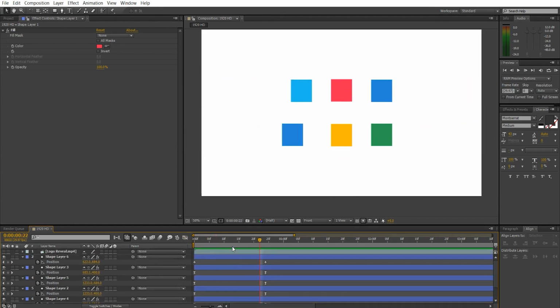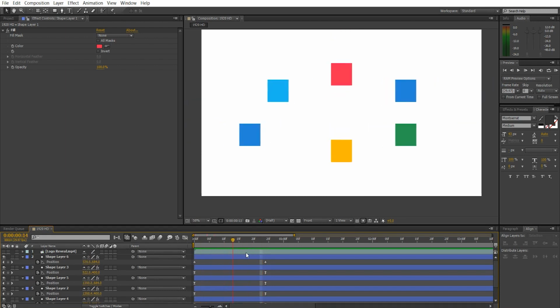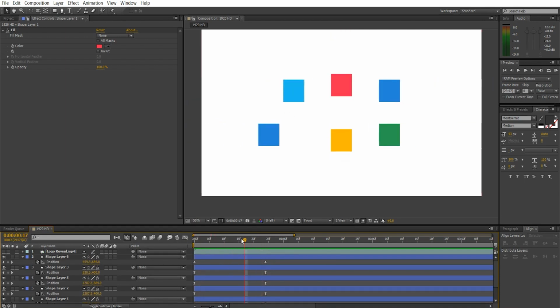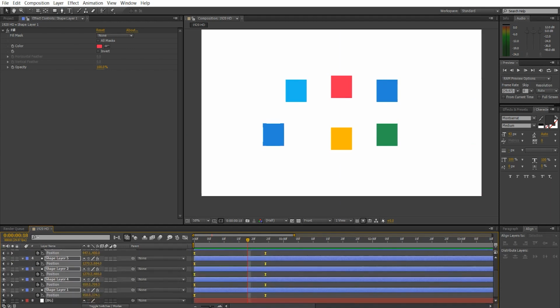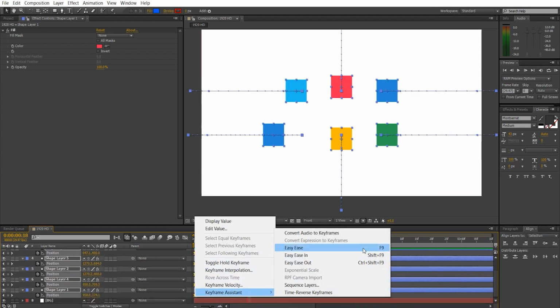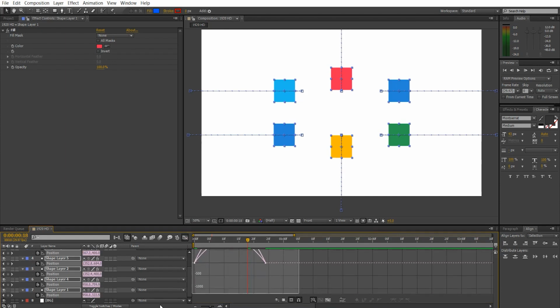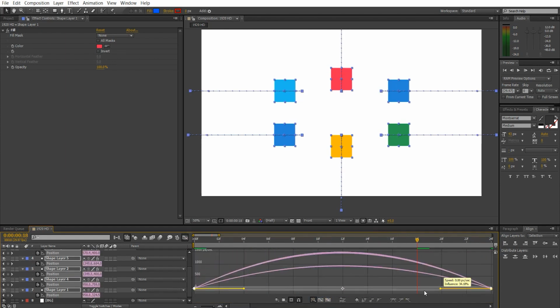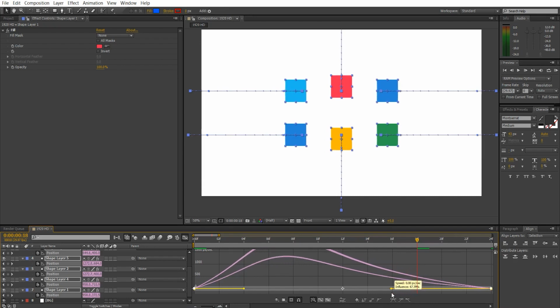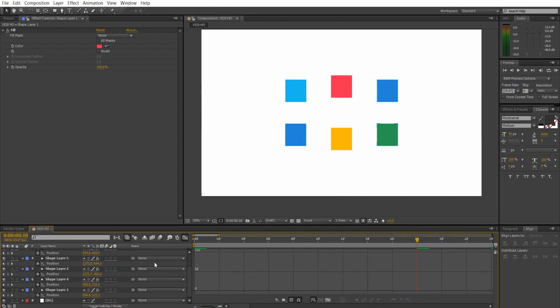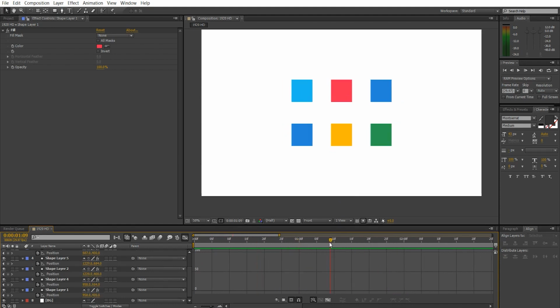We actually forgot to ease these keyframes, therefore you can see this is not coming as we want. So let's just do it again. Select all of them, right click, keyframe assistant, easy ease, and then go here in the graph, select this, select this again, and then just drag it here and hit 0 to preview this. So okay, you can see. Okay, let's move on.